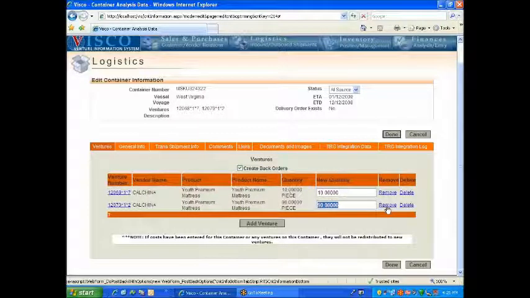I can remove ventures from the container, and by removing them, the venture itself keeps the same status that the container has. It's just no longer part of that container. So you can move ventures through the various statuses as well, outside of the container if you want to. Deleting a venture will remove the venture from the container and then change the status of it back to PO issued. So then if you wanted to create another container, you can add it from there again.